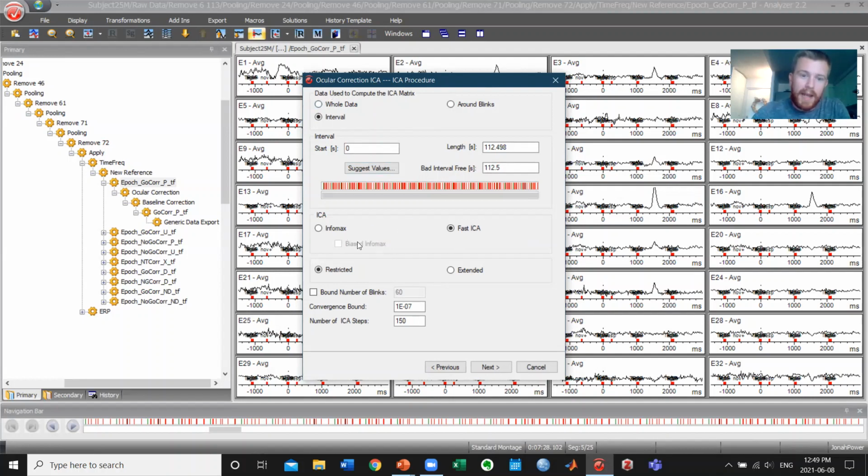All right, so what algorithm do we want to use to solve that mixing matrix? Do we want to use Infomax, bias Infomax? I'm going to be using fast ICA today, and we're going to be using restricted. We don't want to bound the number of blinks, so we want to have as many blinks as there are. We don't want to set the first 60 blinks, identify them and then stop. We want to use all of our blinks. And again, I would just use the suggested values for convergence and the number of steps that BVA provides here, just to make things simple.